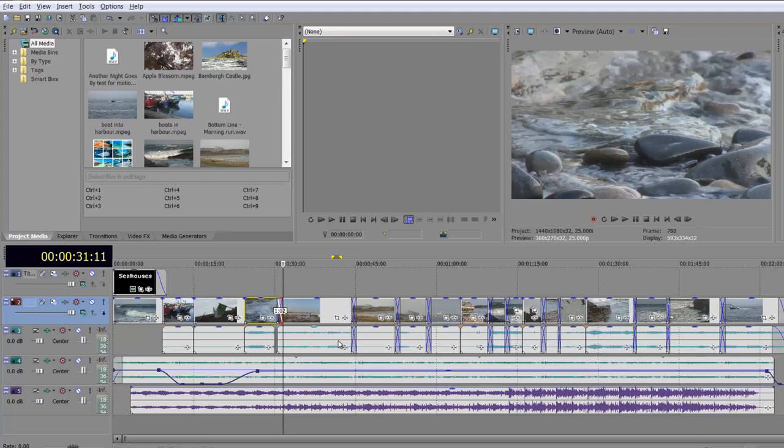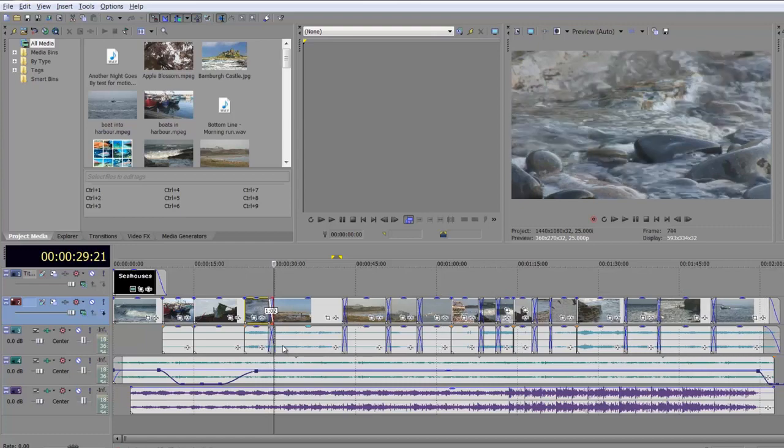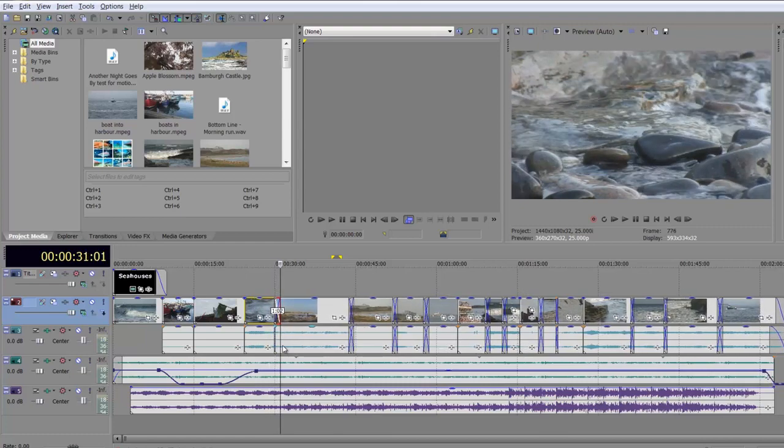But if I go the other way, I can actually start to create an L cut, where it's going to go across and carry on playing the audio as it cross dissolves into the next clip. So you can create J and L cuts on your events by holding the Shift key. I'm going to take that back to roughly where it was.